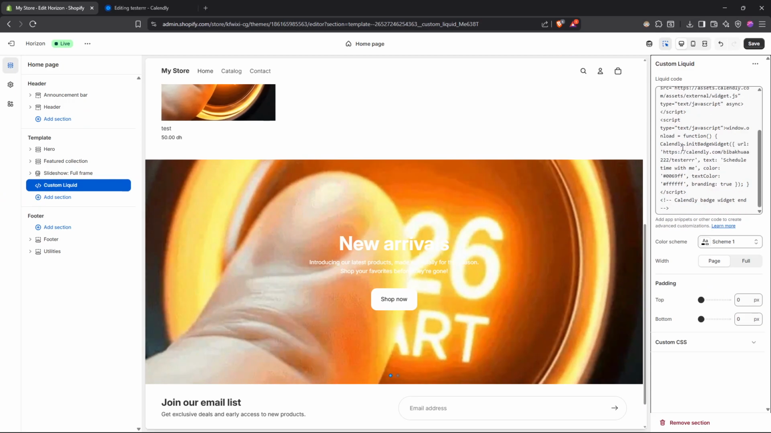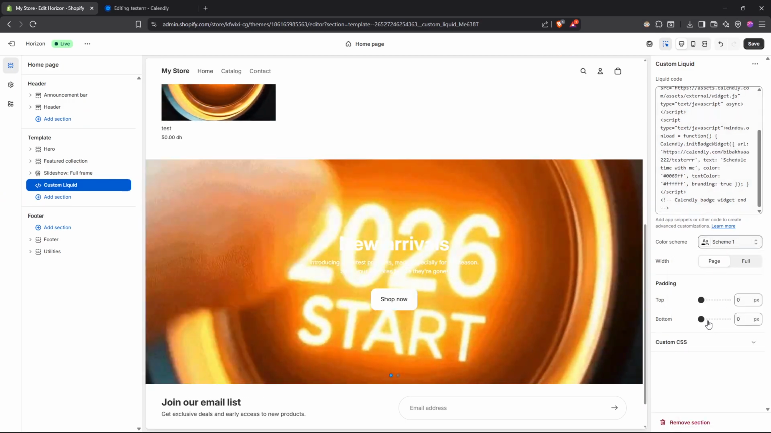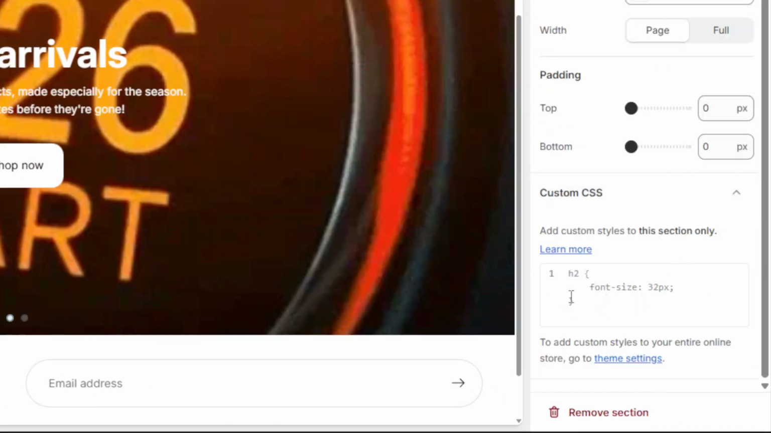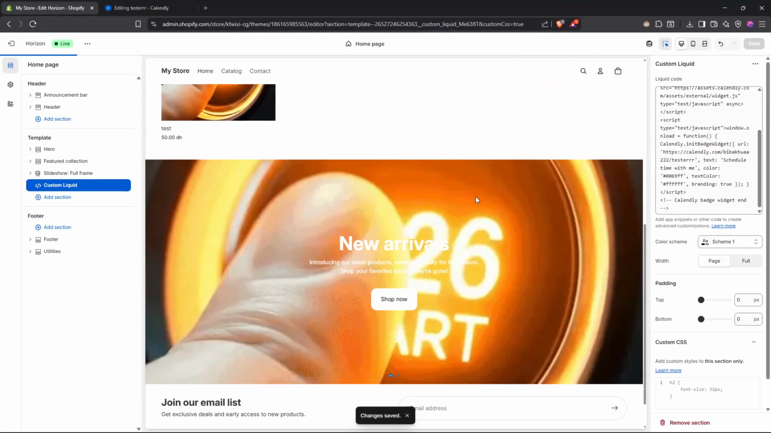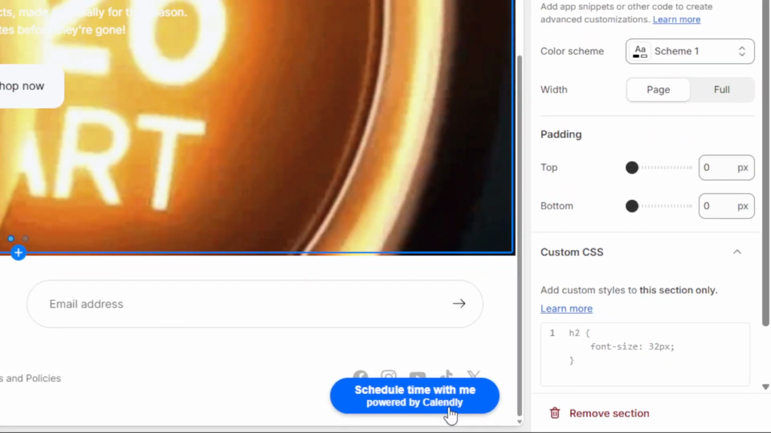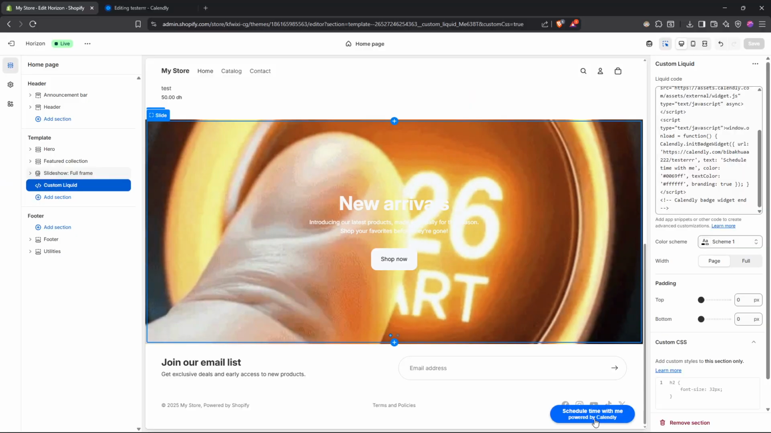As you can see, here's the code right there. You'll be able to choose the color scheme and things like that. And if you have any custom CSS code that you want to add, you can add it here. Once you're done, click on save. And you can see this appears: "Schedule time with me, powered by Calendly." This is the thing that we added.